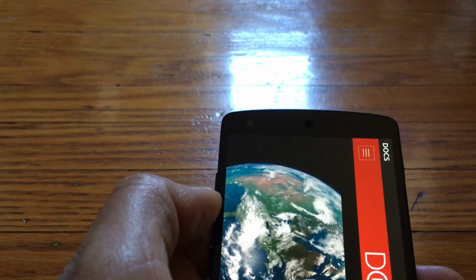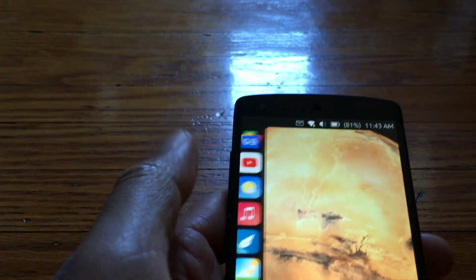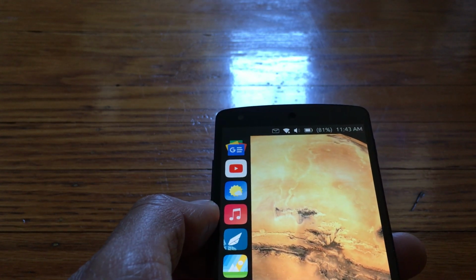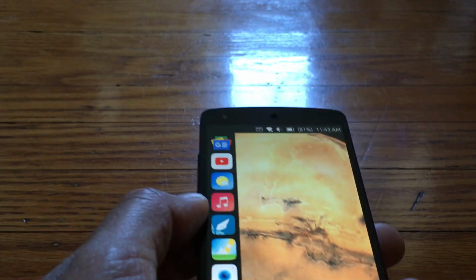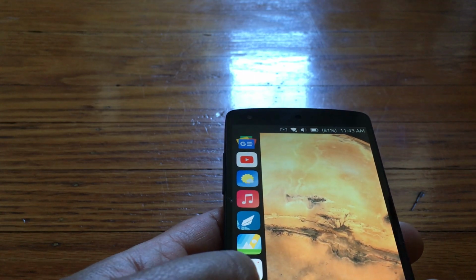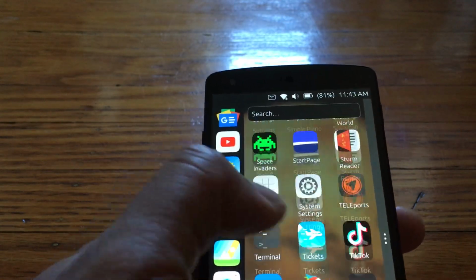And this is the Nexus 5. If you have an Ubuntu Touch device that has more RAM, I think the OnePlus One has 3 gigabytes of RAM. This has 2 gigabytes, which is fairly low for a smartphone in 2021. I just want to go back to YouTube real quick, and I want to show you something else that I discovered here on YouTube.